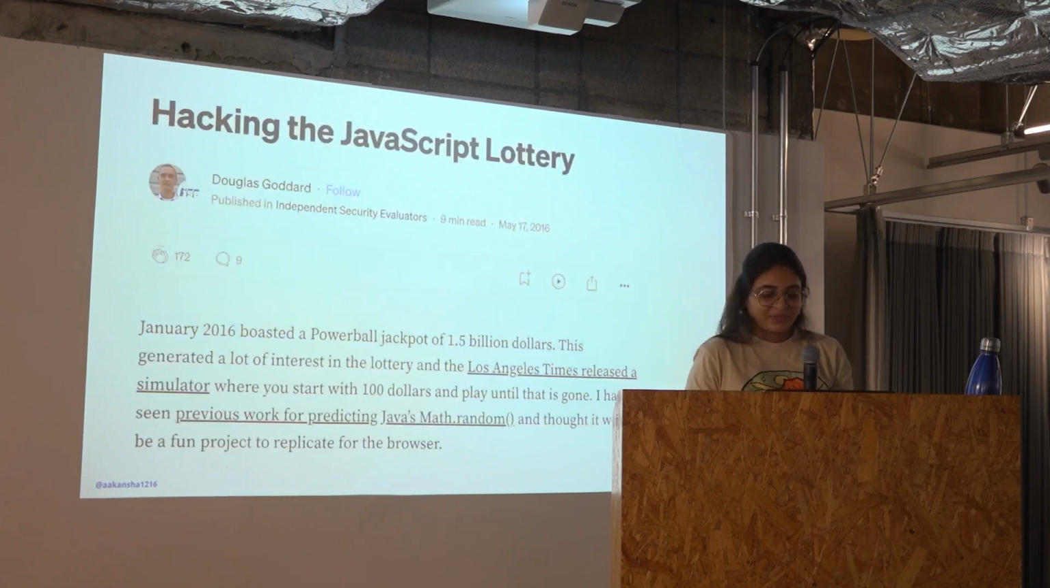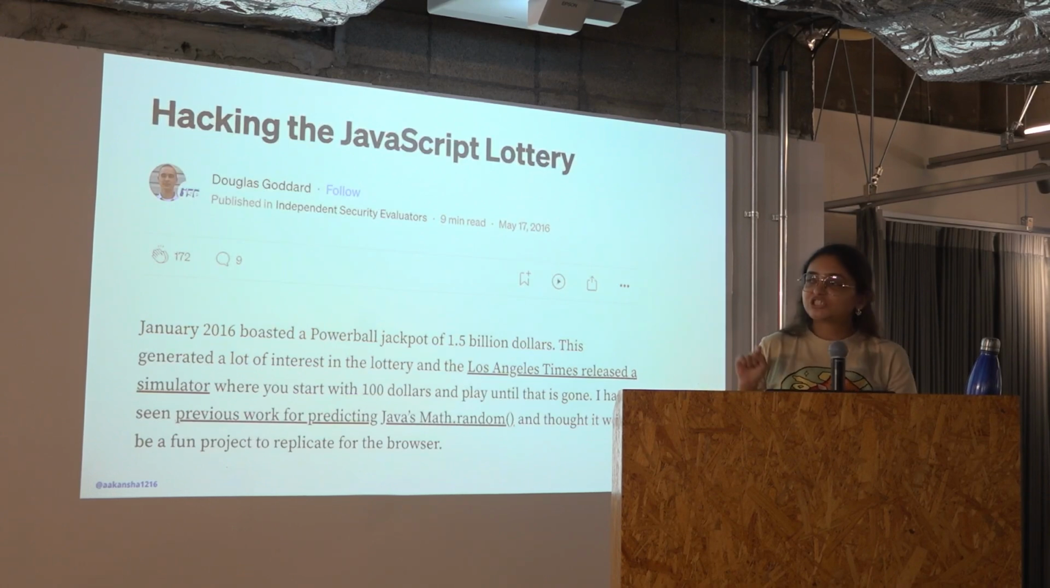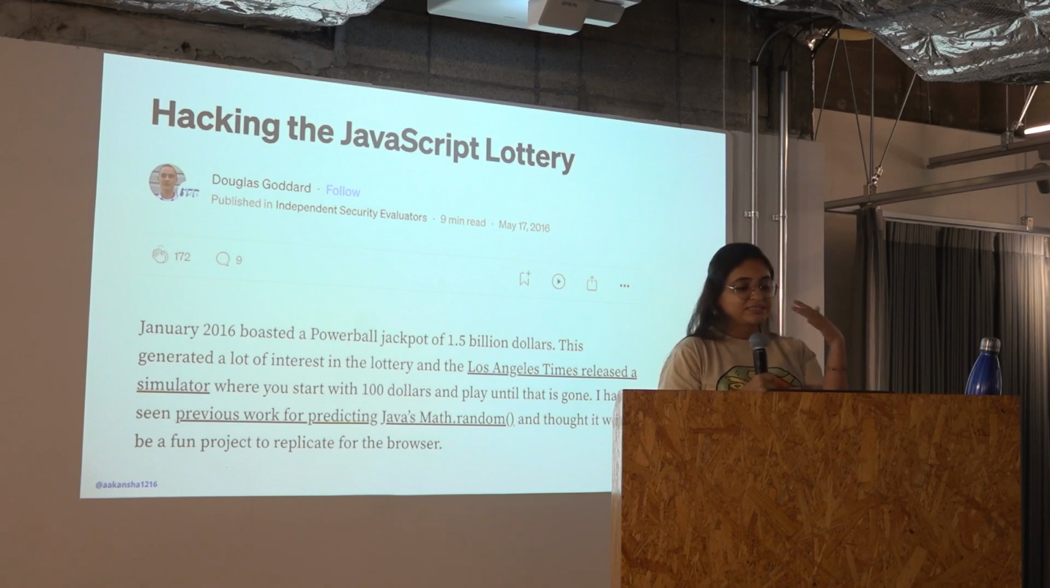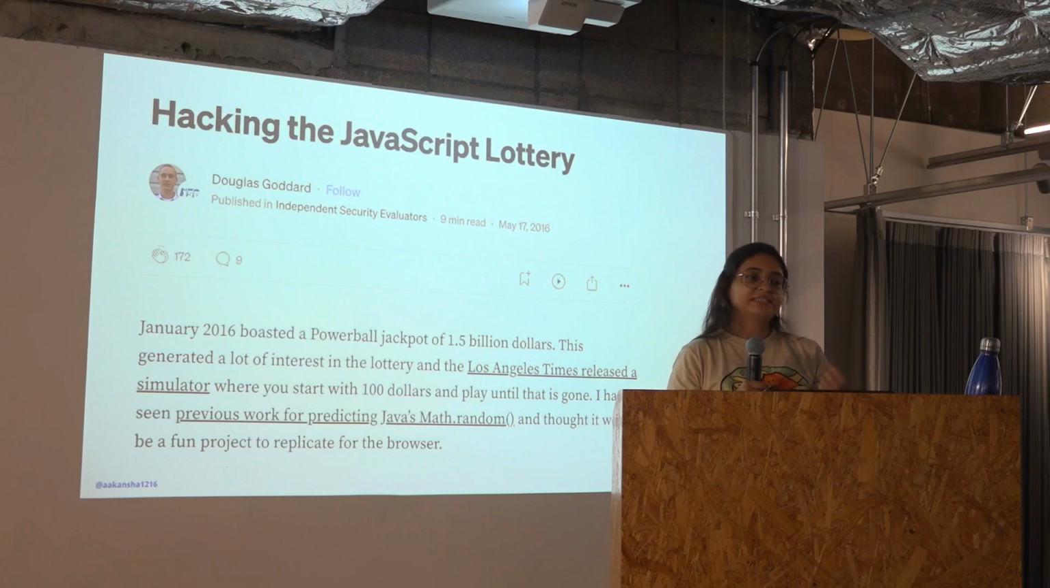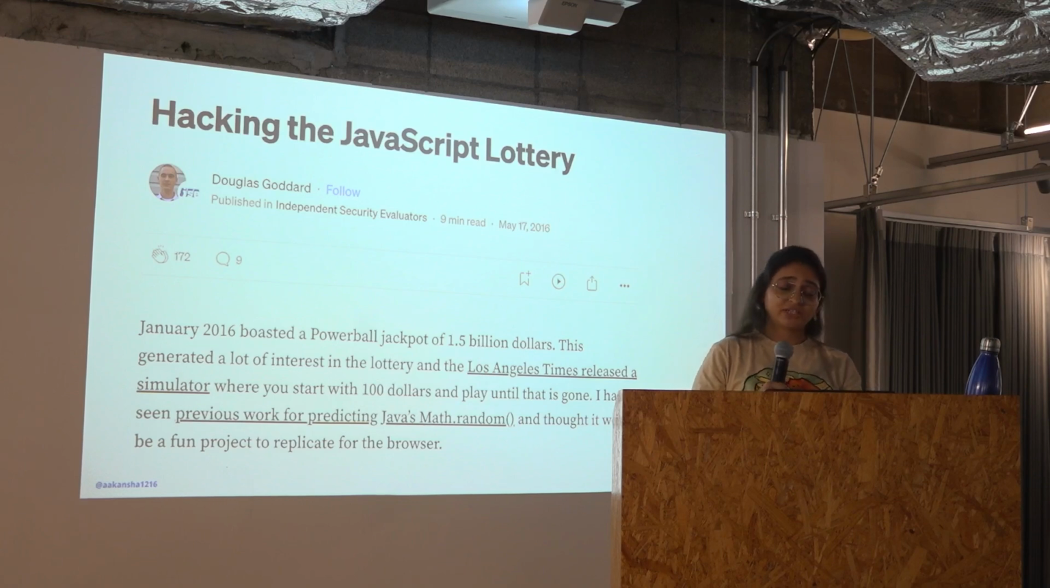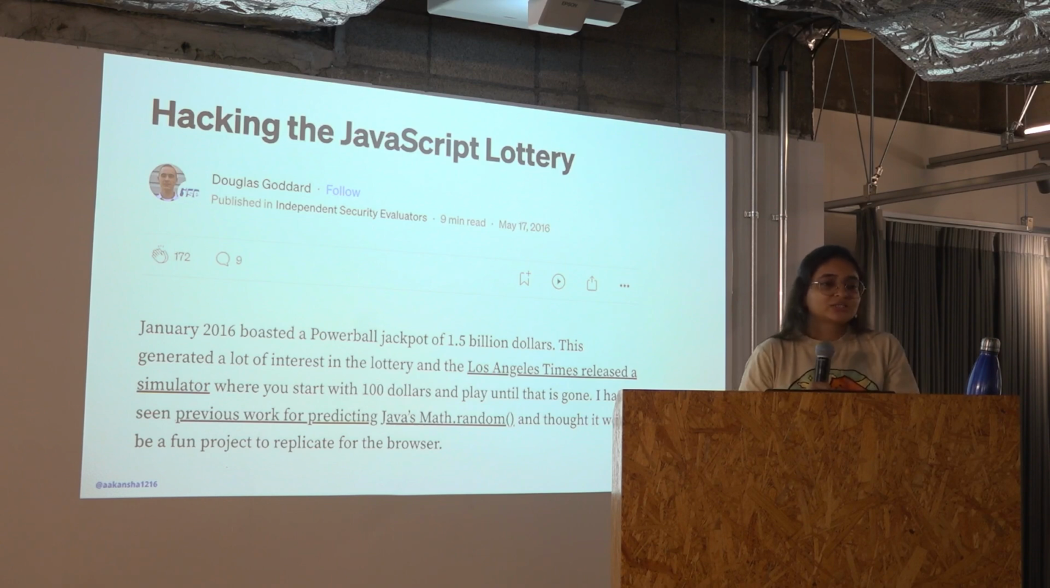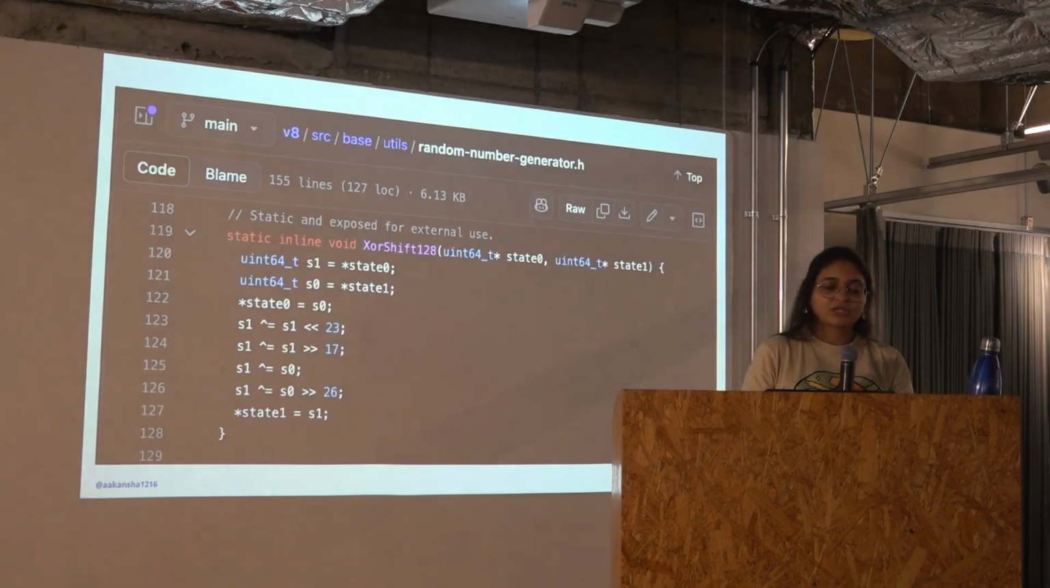So I dug into it a bit, and I came across this interesting article, which is a very old article, as you can see. It's a 2016 article, and in 2016 there was this powerful jackpot worth 1.5 billion dollars, and to create excitement, the Los Angeles Times released a simulator. It's still live. You can actually check it out, where you basically need to guess the numbers and you win the prize. Now Douglas Goddard wrote this blog and he dug in a bit more to see if he could guess those numbers. And in digging in, he came across this.